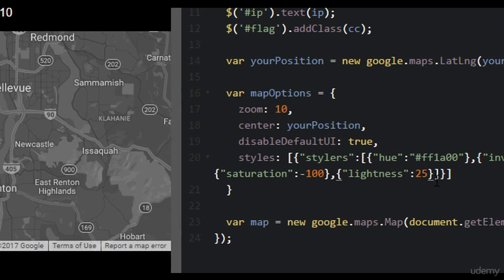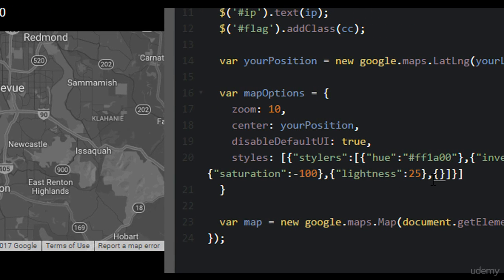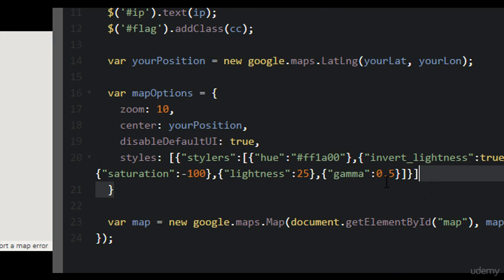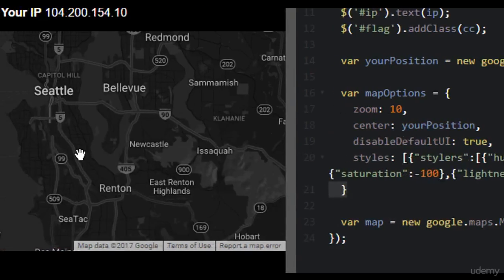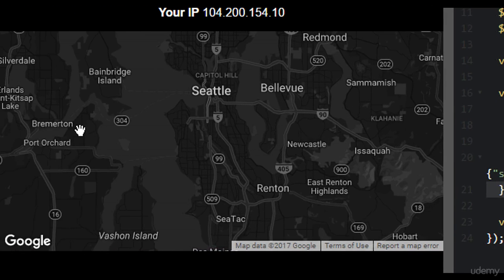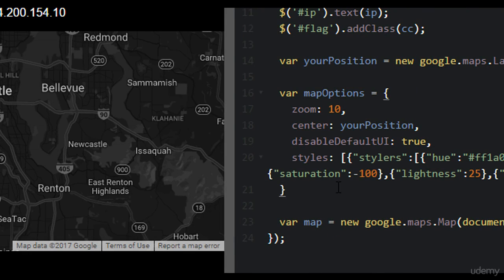Alright. Maybe we'll add one more. Gamma. Oops, gamma, give that a value of 0.5. Alright, I think that looks good. I think that's it for the styles.